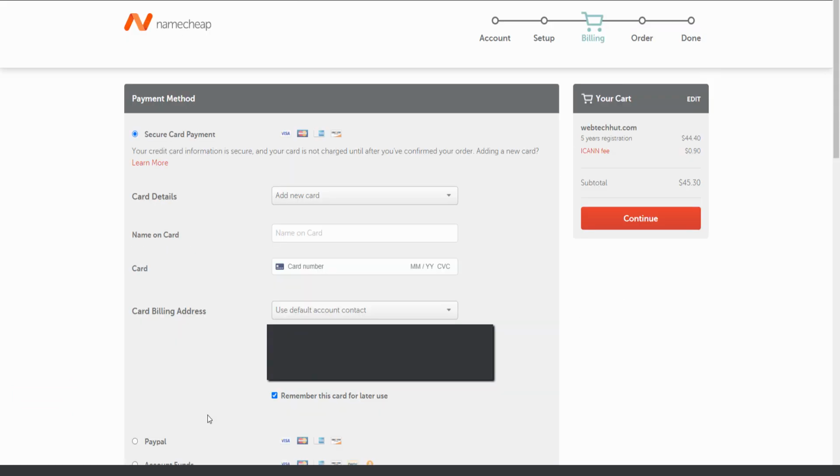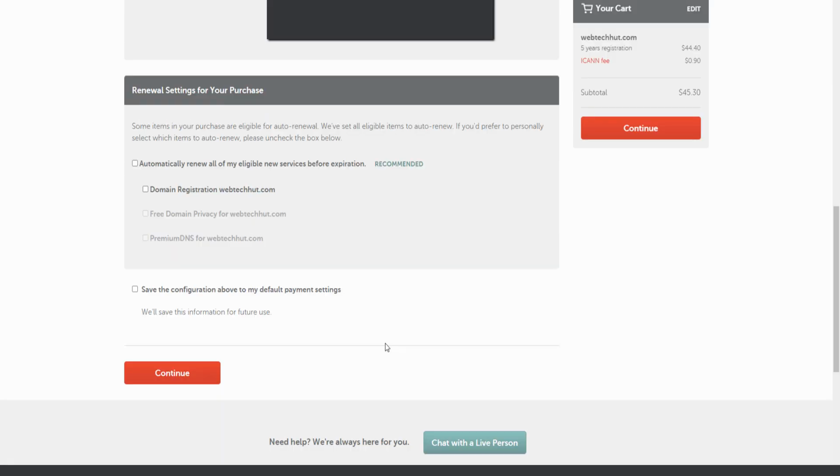Now you enter your payment information. At the bottom of the page are renewal settings. You can auto-renew the domain registration and free domain privacy. You can check here to save the configuration above to the default payment settings.